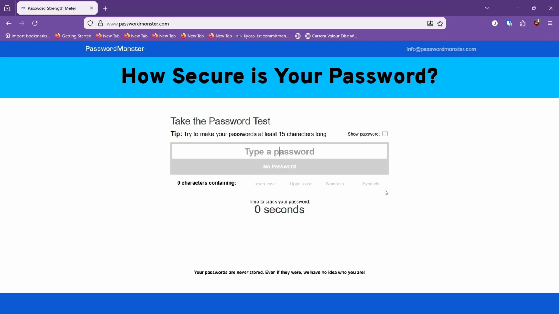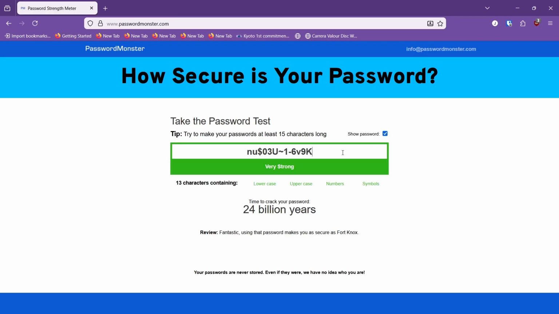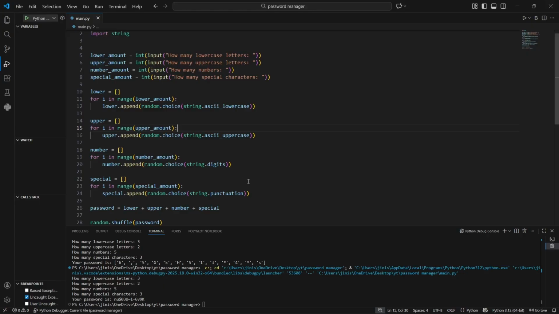To actually test our password, I'm going to go over to this site and enter a password in. Obviously, you might not trust me, I might be a liar. So I'm going to click show password here, and you're going to see I'm going to copy and paste it in, and it's going to take 24 billion years for them to crack my password.